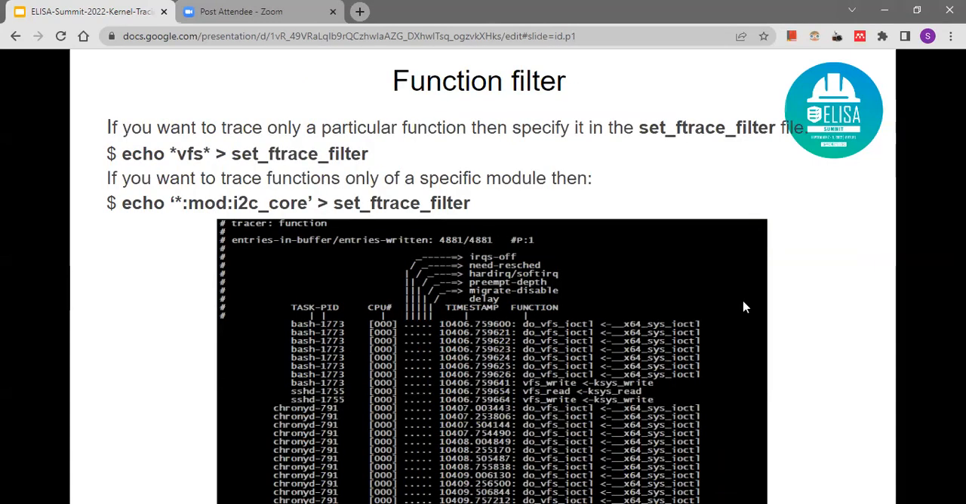So we can use filters also. We can specify a string that we want to trace. For example, I specified the VFS string in the set ftrace filter, and it showed me results regarding the functions that had VFS in them. And similarly, we can trace functions only of a specific module, be it insmod or any other module.